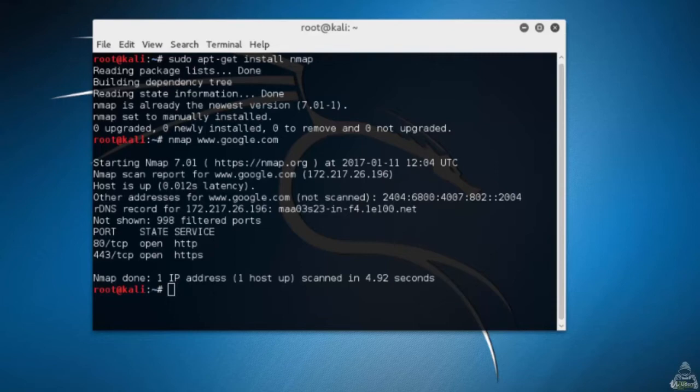and the other addresses for google.com, which are not scanned, and DNS record, and not shown 998 filtered ports, the port and its state services. As you can see here, 80 TCP, 443 TCP, and it's done. One IP address is scanned in 4.92 seconds.